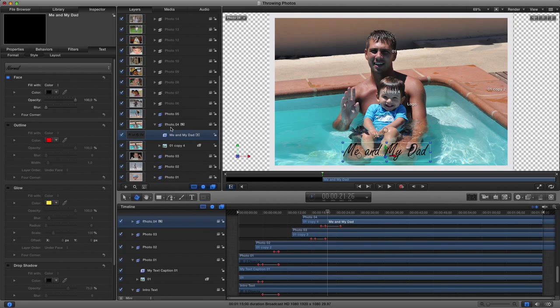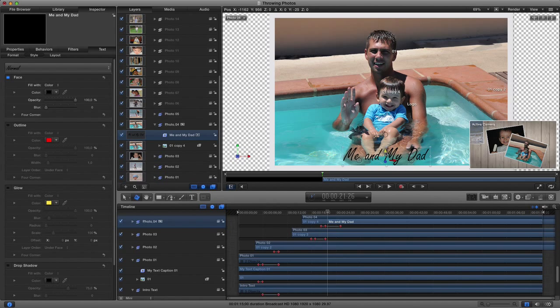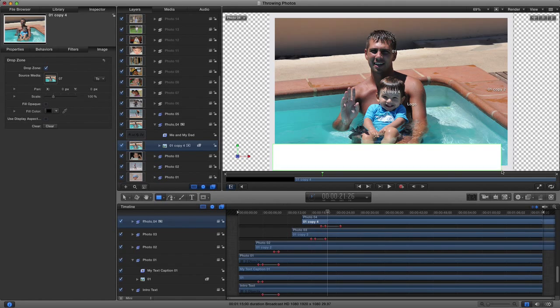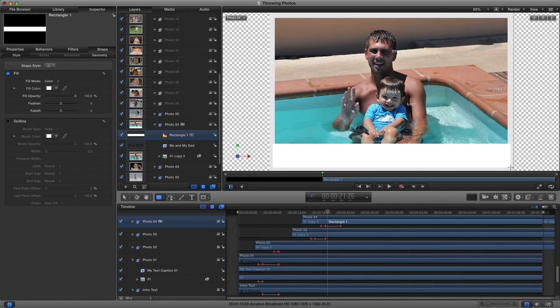Okay, so we have our text, and now what I want to add is a small border like we have in some Polaroid style photos. To do so, I'm going to select the photo and then select the shape, in this case the rectangle tool, and make a rectangle over here. As you can see the color is not the same, so I'm going to select my color picker and select this color so it's exactly the same.